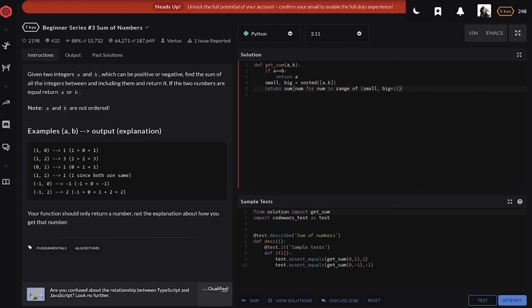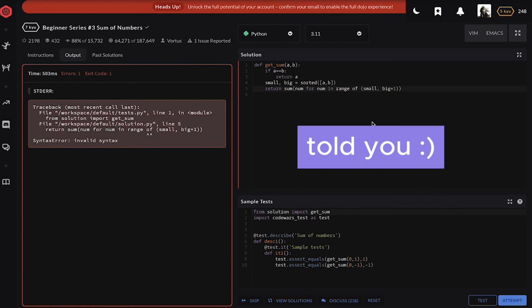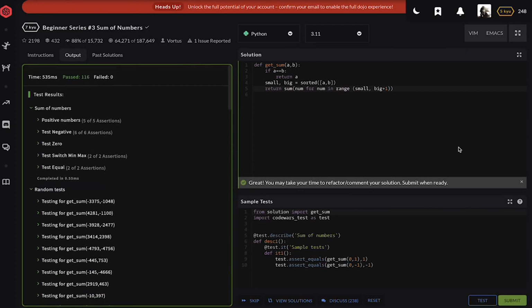And then we test it. And it doesn't work. Why? I see. That was incorrect syntax. And there we go. It all works. I hope this helped.